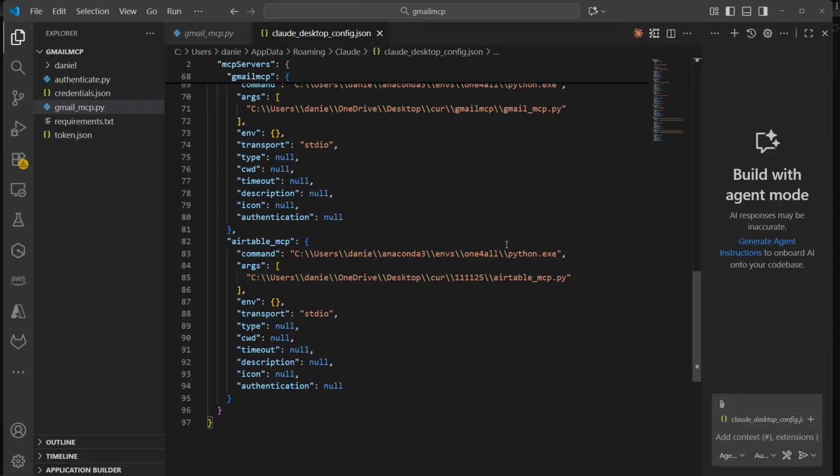The command is the path to your Python in this environment. In this case, mine is this one here. And then the place where you currently stored your MCP server file. And that's it, basically. As soon as you've added this, you just have to restart Claude Desktop one time, and then this MCP server is available.